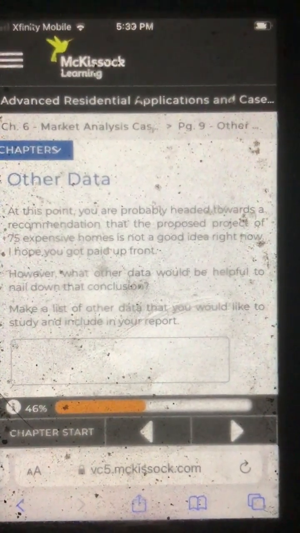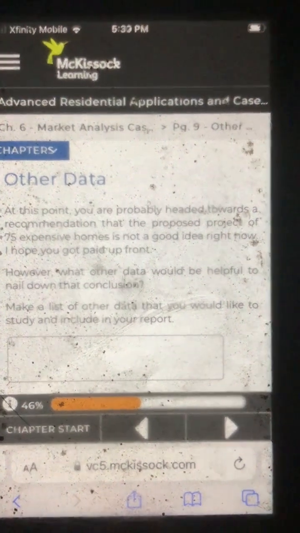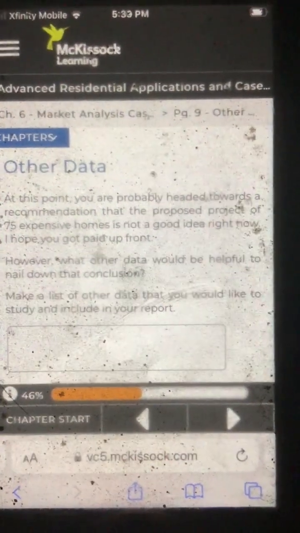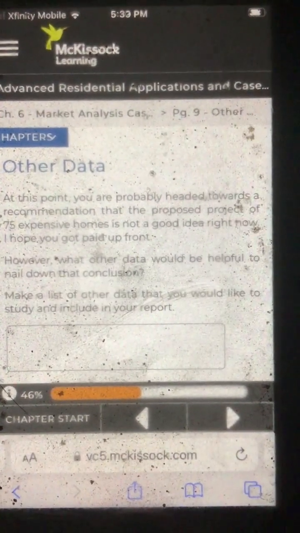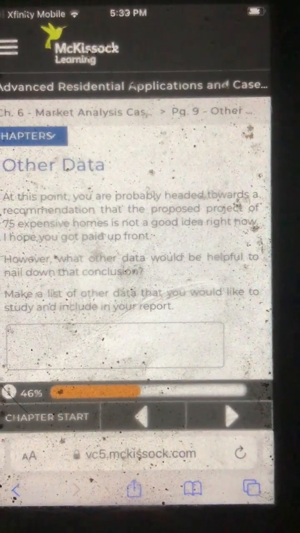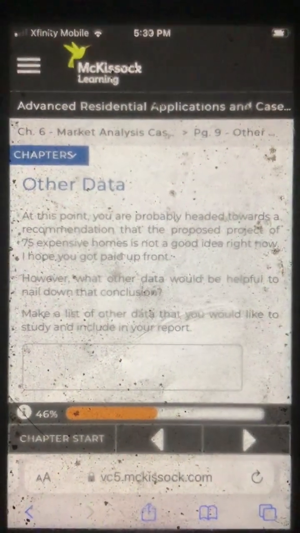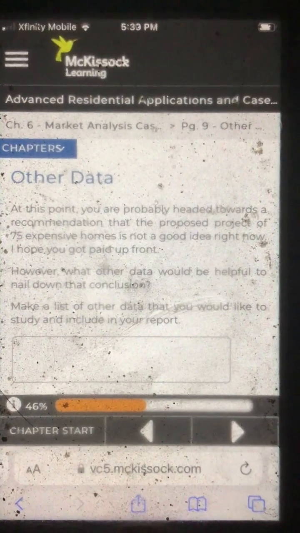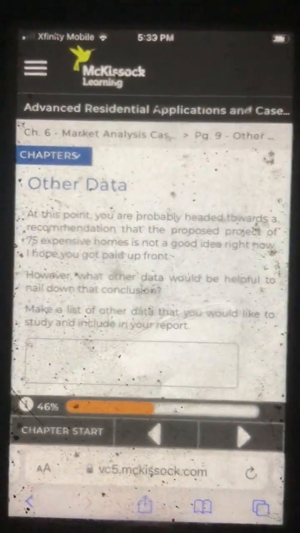I hope you got paid up front. However, what other data would be helpful to nail down that conclusion? Make a list of other data that you would like to study and include in your report.